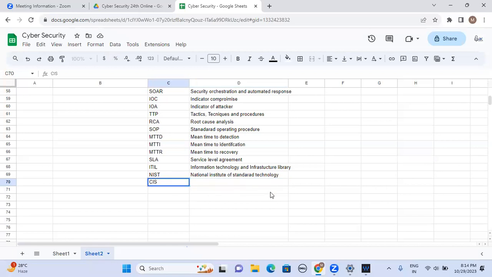Next one is CIS, Center for Internet Security. It's one of the hardening benchmarks related to servers. Whatever servers we are using at the organization level, we have to implement a couple of initial security configurations. Those configurations are provided by one of the institutions or organizations. That organization is called CIS.